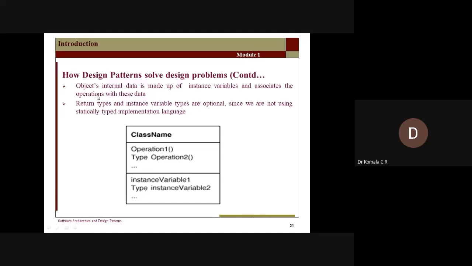And associate the operations with these data. What operations can you perform with respect to binary data? You can perform an OR operation, an AND operation. Based on that, if you go for an OR operation and the input is 0 and 1, your output is 1. Something like that. So what does the object's internal data contain? It is made up of instance variables. An instance variable is nothing but the data type, whether binary or decimal, whatever. It is the name of the data type. And it associates the operations with these data. What type of operation are you performing? Whether logical OR or any other operation. Data means the value of the data type, whether it is 0 or 1.